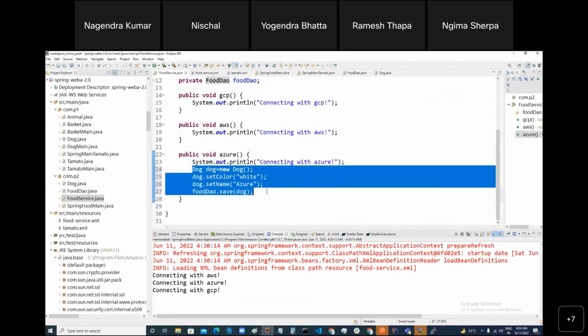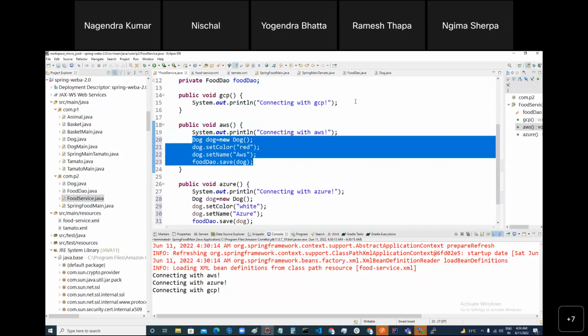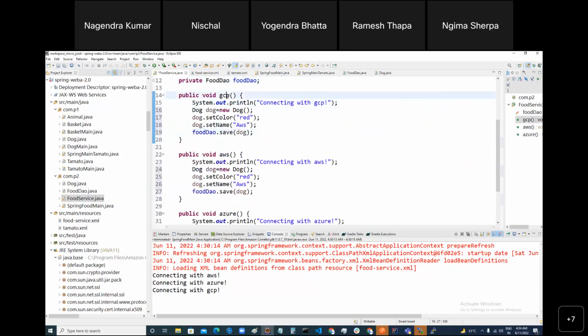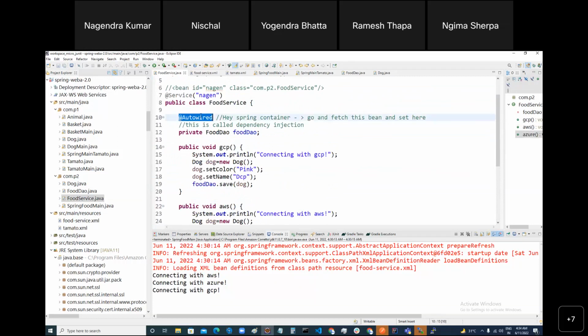Similarly, you can do for AWS as well. Similarly, you can do for GCP as well. Confused? No. Not at all, right? So what is Autowired doing? Inside a bean, you can pull another bean and set it, right? So you got this much.